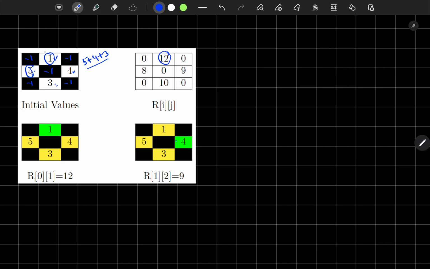And for the 5, it's the same thing, 1 plus 4 plus 3. If we add, that will be 8. And for 4, we can compute 1 plus 5 plus 3, so that sums up to 9. For 3, 1 plus 4 plus 5, so that will sum up to 10.